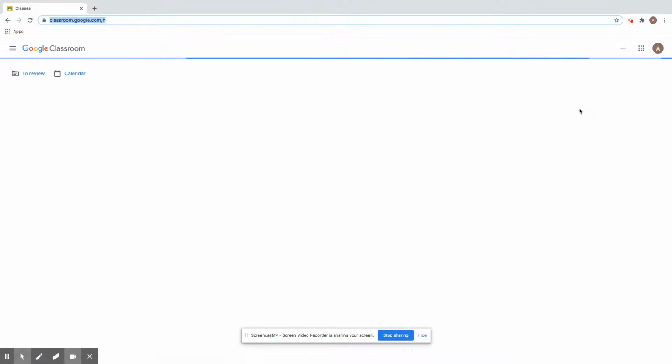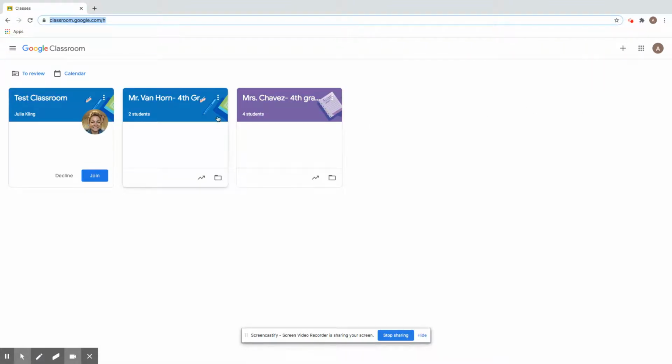Mine's going to look a little different because this is my teacher account, so I have a couple other classes. But we have a test classroom here from Ms. Kling. You can see that for your student, they're going to have Ms. Kling, Mr. Van Horn, or Mrs. Chavez. And you'll notice at the bottom, since I'm already a part of these 2 classes, I have no buttons down here, but I have not joined this one yet. What they're going to do is click the join button. Once they click the join button, they are officially part of that classroom.